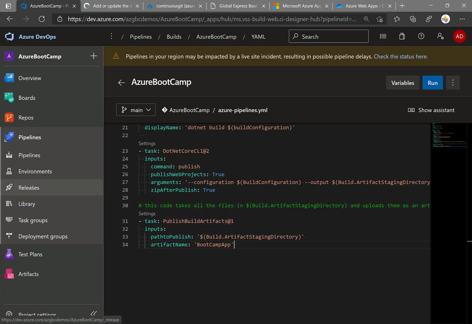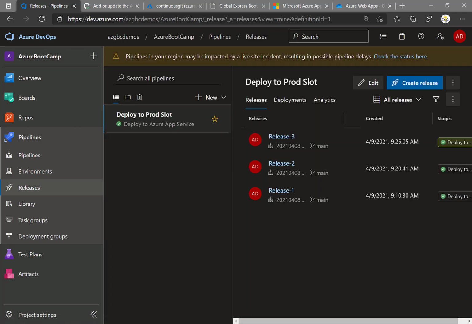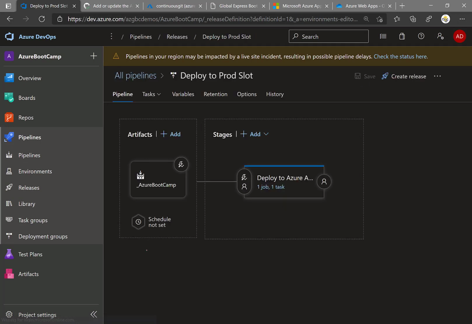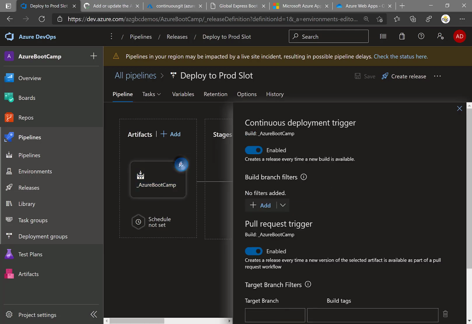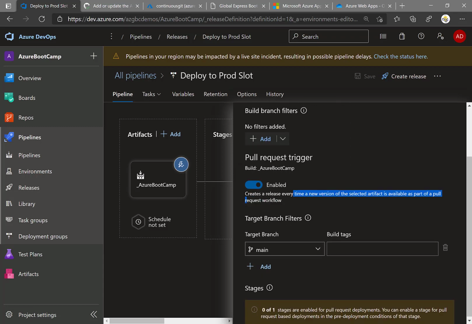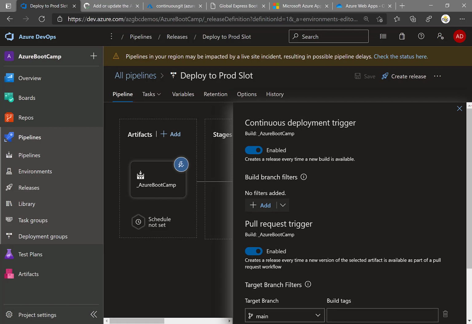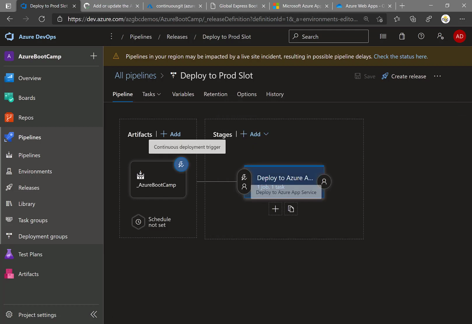So for that we go into release. Okay, so we go into releases here, and in releases I'm just going to edit this to show you what I have got. So in release, I have got different stages. This is going to run whenever I create the build pipeline. The build pipeline runs, and after that the artifacts are created. So you have got the trigger here. This is enabled on create a release every time a new build is available, and create a release every time a new version of the selected artifact is available as part of the pull workflow. So for both, this is going to run. And then after that, it's going to run this particular stage, which is deploy to Azure.